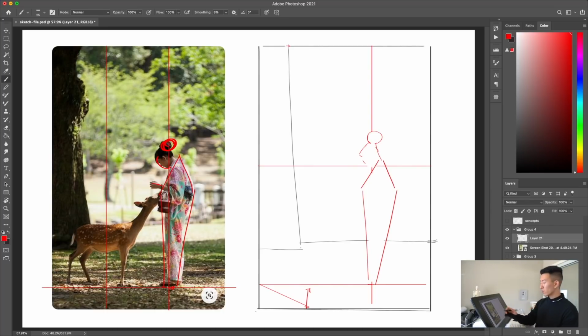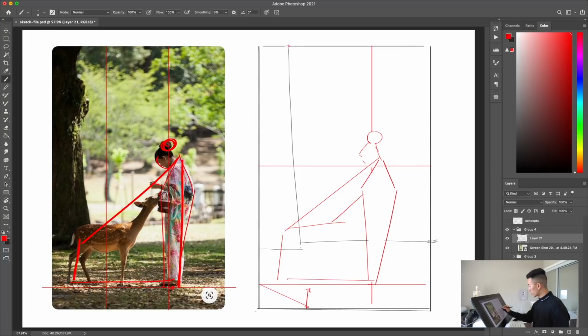Okay, and the next thing you're going to notice is there's going to be a bit of a slope between the character and the deer. They're going to form a shape that looks something like that. So now we're going to take that exact same angle and we're going to draw that shape down onto our canvas, and now we know that the deer should be somewhere around there.